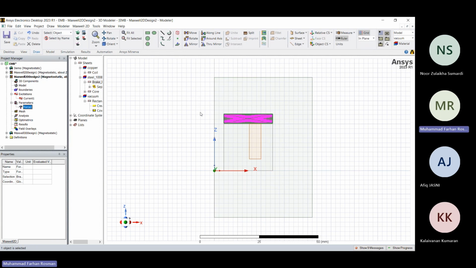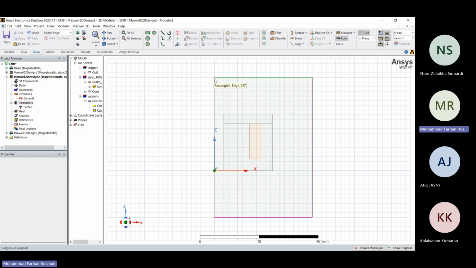Now we want to assign the boundaries. So we want to only click on the outer side of the region, which is these three lines. Why we didn't click on this line is because this is at the middle of the brake plate. If you can imagine, there's supposed to be two sides, right? The left side and the right side. So we didn't click on the middle here because this is at the middle of the brake plate. So just imagine that this is a big box here. So we only click on the outer side of the box. So we assign the boundaries. We're using balloon: assign boundary, balloon, and click OK.